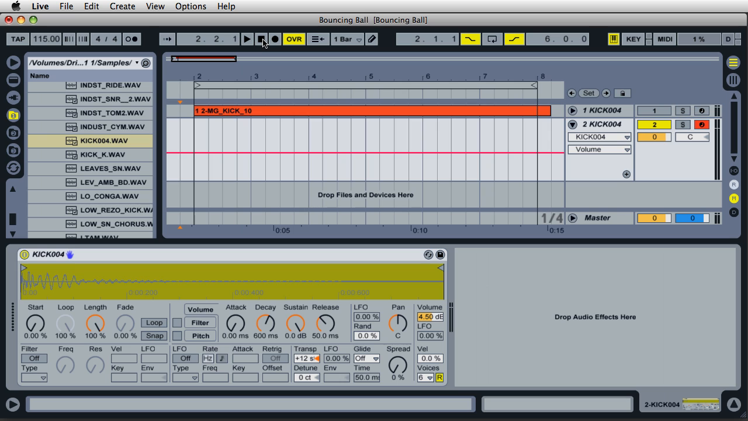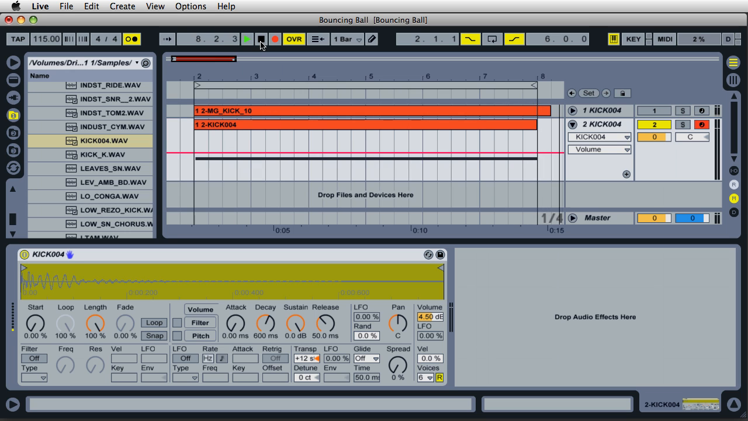So I will just make sure to rewind this back to the beginning of the project, and I'll turn on the metronome. And then I'll click on record and press play. Here we go. Okay, I'm just holding down the note. There we go. And I'll go ahead and stop it, and I'll turn off the metronome, and then I'll play this back. Okay, not too much is happening there.